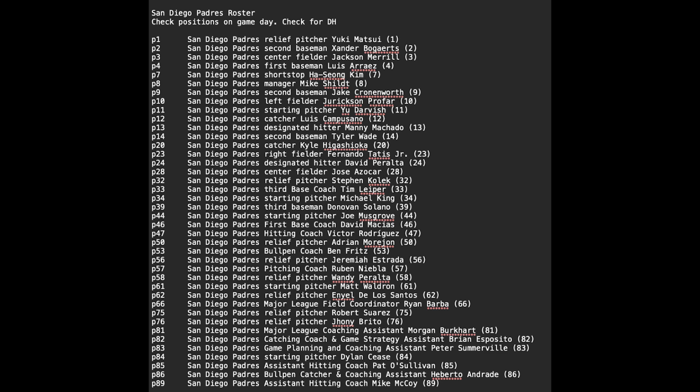This way I'm able to make sure, okay, Cronenworth is playing second base today. Hassan Kim is at short. Oh, we have a change. Solano, who was the designated hitter for the Padres yesterday, is now playing third base today. And the normal third baseman, Manny Machado, is now the designated hitter for today. So I need to go in and make those changes. It's better to make those changes before you leave to get to the ballpark. That way you know who's playing and you know your code replacement is set.